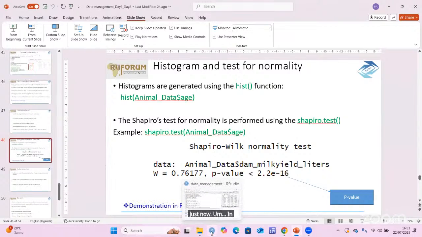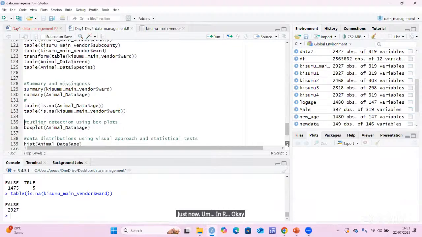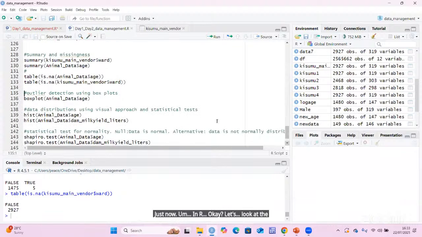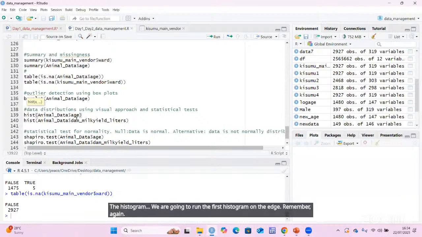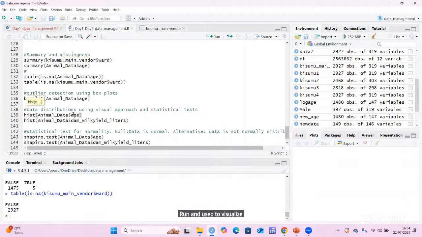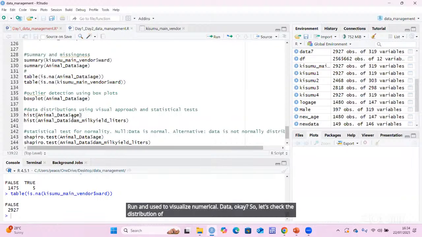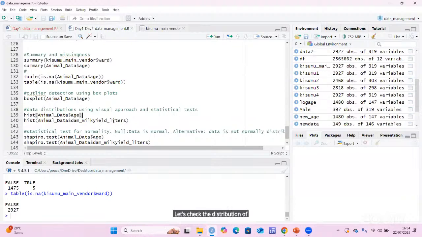In R, let's look at the distribution of age. We start here on data distributions using the visual approach and the statistical test. The histogram, we're going to run the first histogram on the age. Remember again that histograms are used to visualize numerical data. So let's check the distribution of age. Let's check the distribution of milk yield. This variable also exists in the animal data.